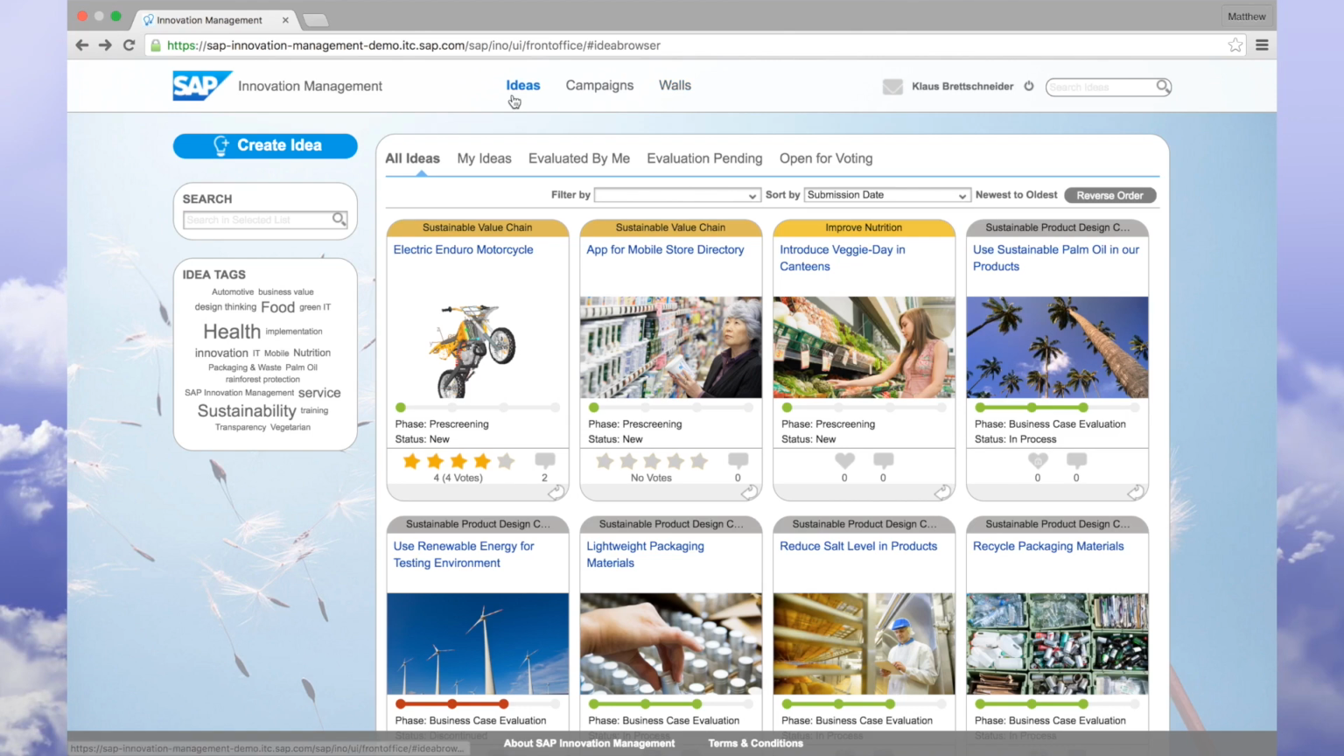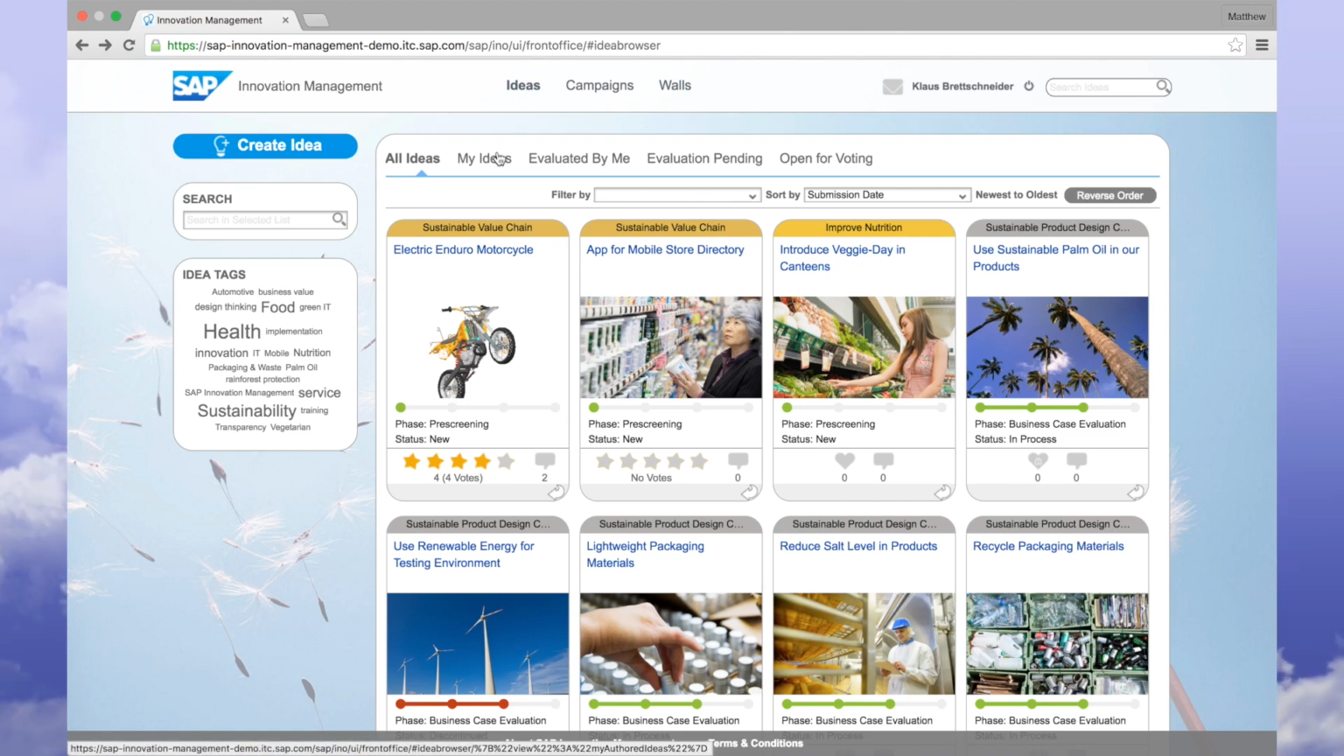When you log in, you can see we default to the ideas section, and the sub-navigation breaks down into all ideas, ideas that I've submitted, ideas that I've already evaluated, as well as ideas that are pending my evaluation, and any open ideas for voting.